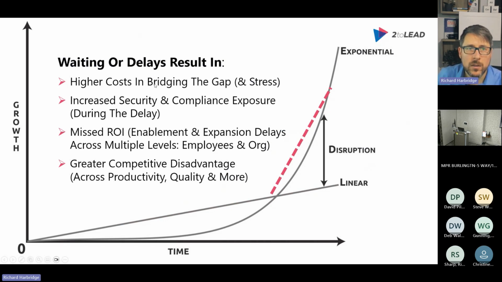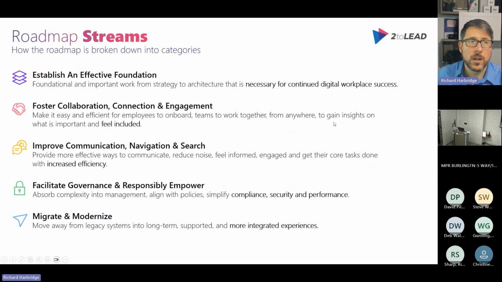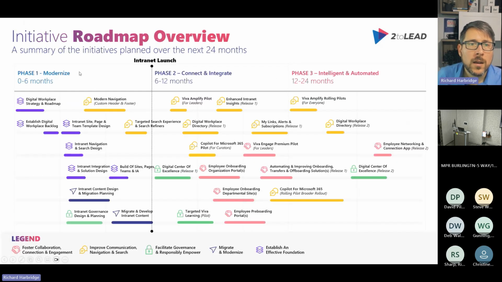Again, what is the risk that you see if we wait longer to start embracing some of these newer paradigms for communication? Another way to look at it: you maybe have an intranet launch coming up, a new modernization. Love it, would love to help you with that. When you go through that process and you've defined your program, right? Okay, we're going to do Digital Workplace Directory. We're going to do Viva Amplify Pilot. We're going to go through all these different steps.